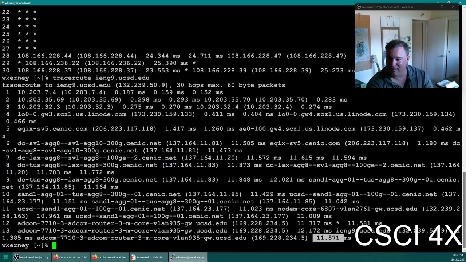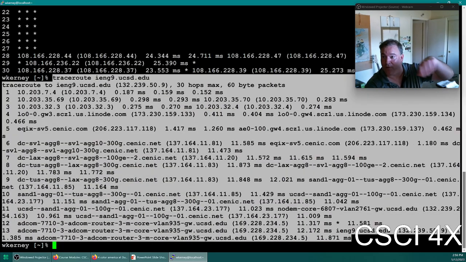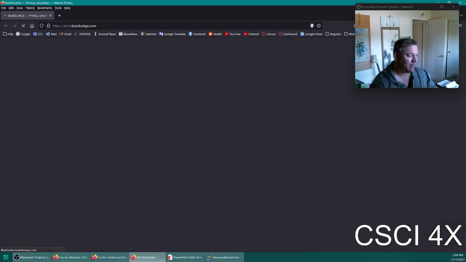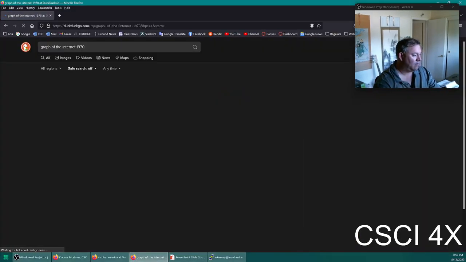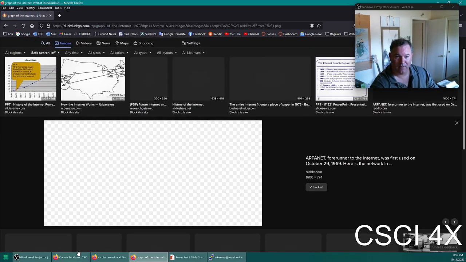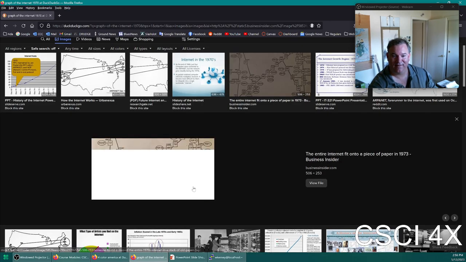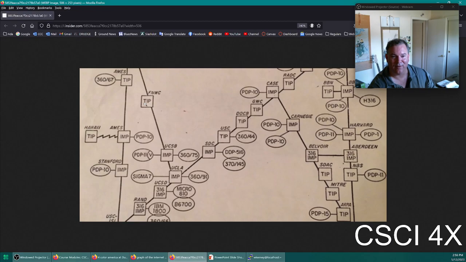But do you guys get what I'm talking about here? This is going through a graph. That makes sense to you guys? So you can dig up graphs of the internet from back in the day. Here is a graph of the internet in 1970. You can have every host on the internet. It's a little bit bigger than this one.